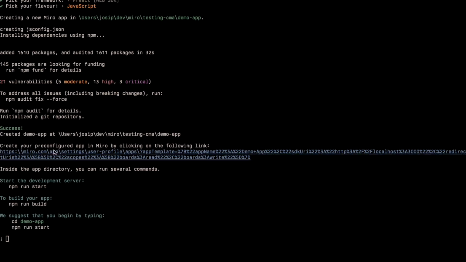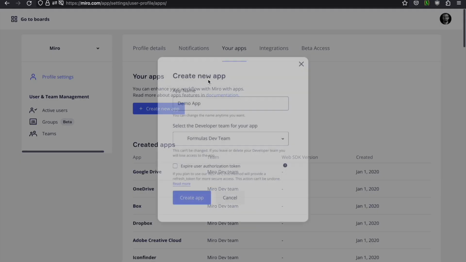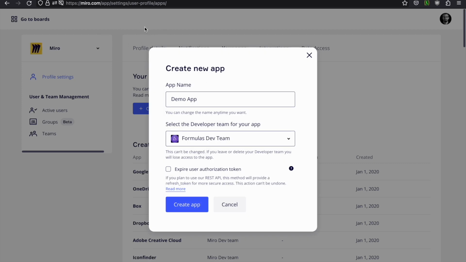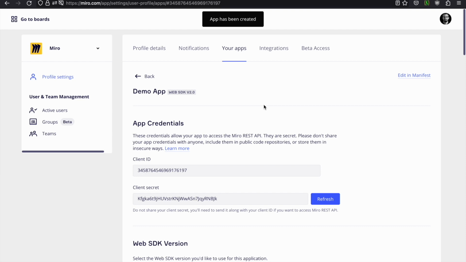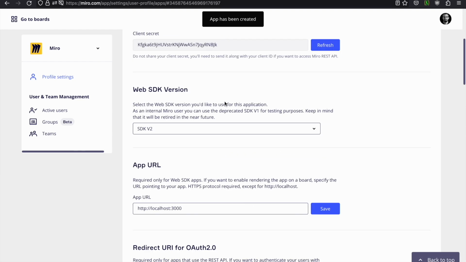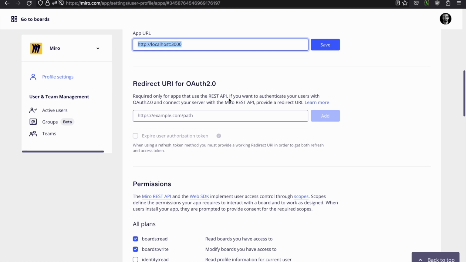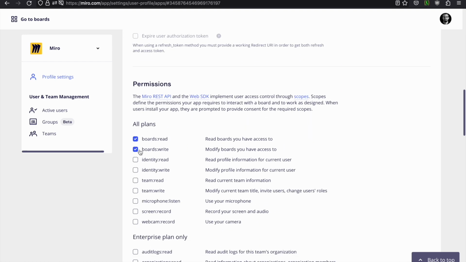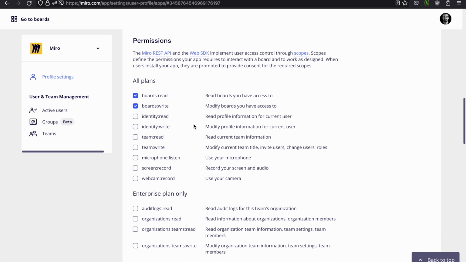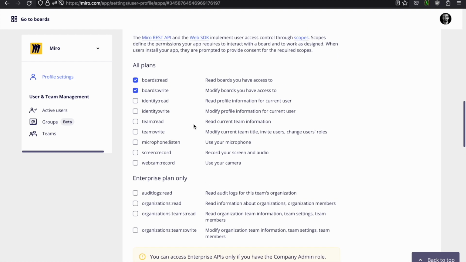So I will now click on that link. And as you can see, it takes me to my Miro settings page with the create new app pop-up that has the app name pre-configured to what I named the app in the tool. And once I click on create app, we can see that the app is also pre-configured with the localhost as the app URL, so that we can quickly get started working with that, and it has some default permissions set here that will allow us to read the board and write to the board.